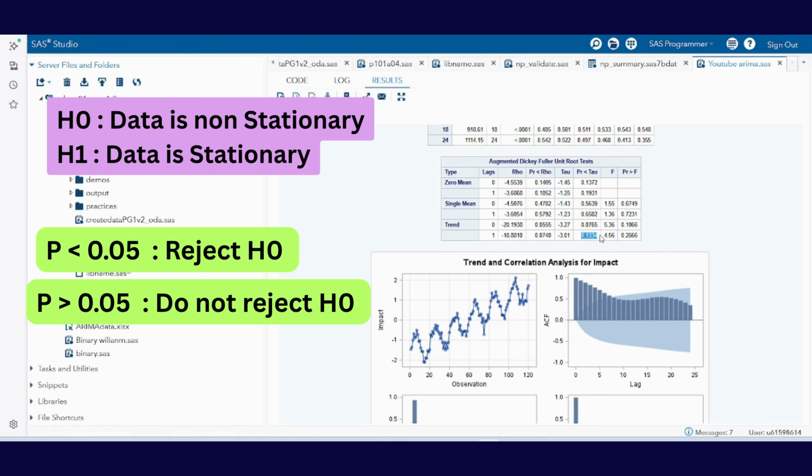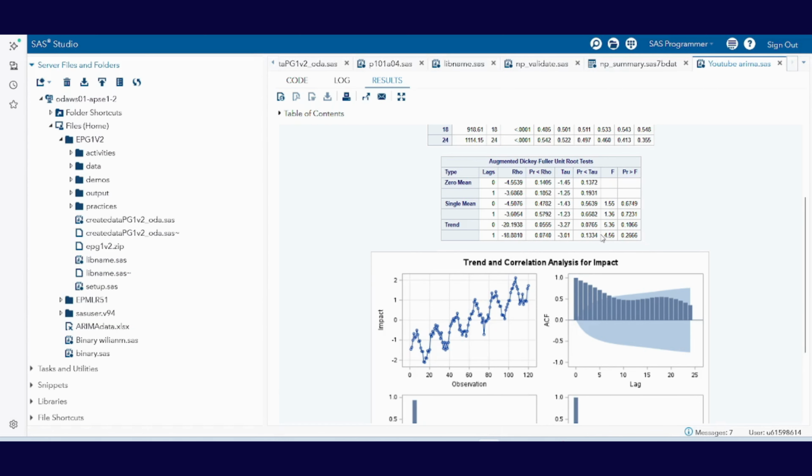Across all specifications, the p-values are greater than 0.05. Therefore, we fail to reject the null hypothesis of a unit root. This means our variable impact is non-stationary. So, we need to difference the data before fitting ARIMA. Let's see how we can difference our data.